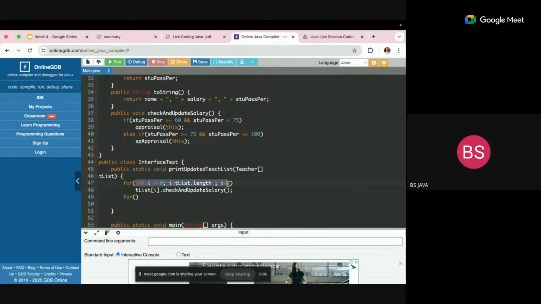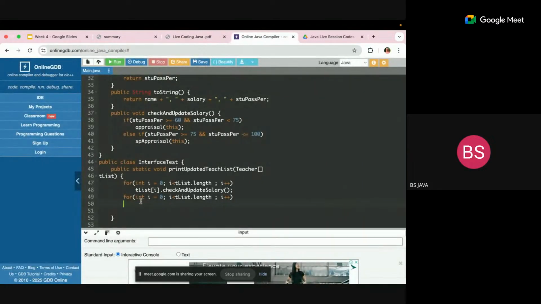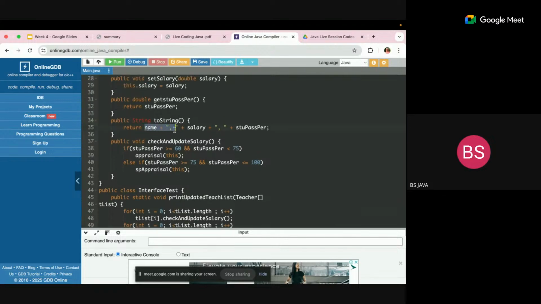And then once we update the salary, what we can do is iterate our t-list and display each teacher object. We have to print out each teacher object. For that, we have already overridden the toString method. So we can just print it out by t-list of I. So we will get it in this format: name, comma, salary, comma, student pass percentage.